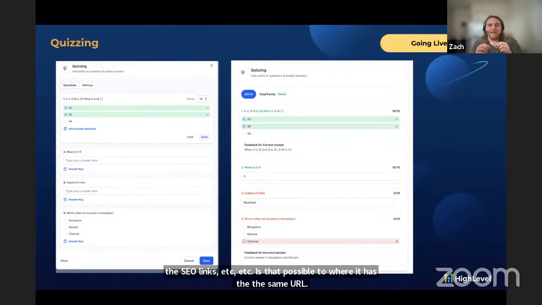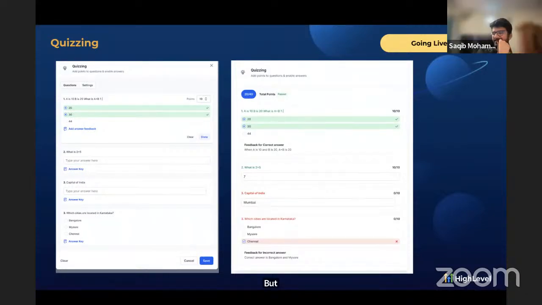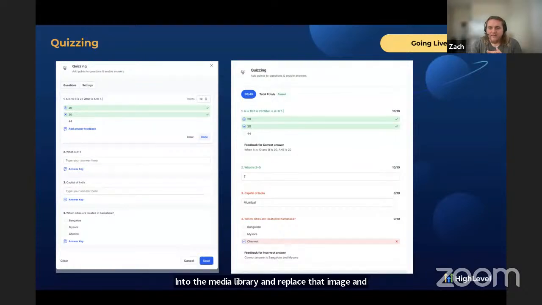Yes, but what I mean is, say you take that image on the left there. Say that's in your media library, and you want to replace it with the one on the right, but you've already got it everywhere on all your SEO pages. Is it possible to go into the media library and replace that image and keep the same link? Yeah, this is very tricky.